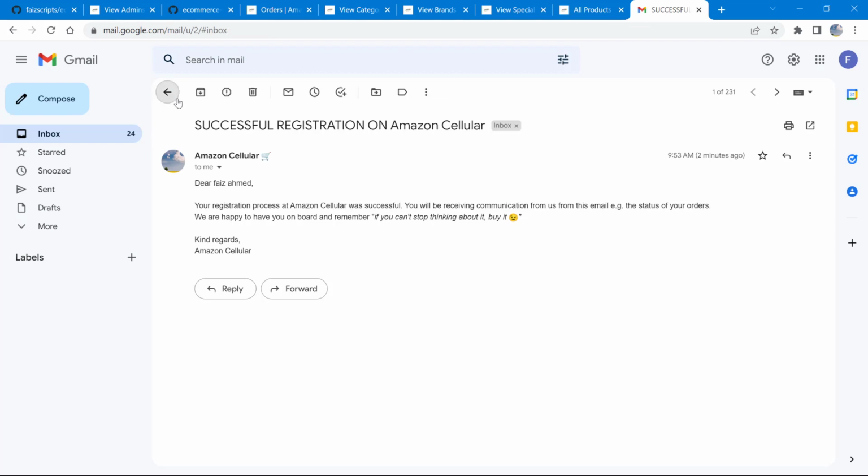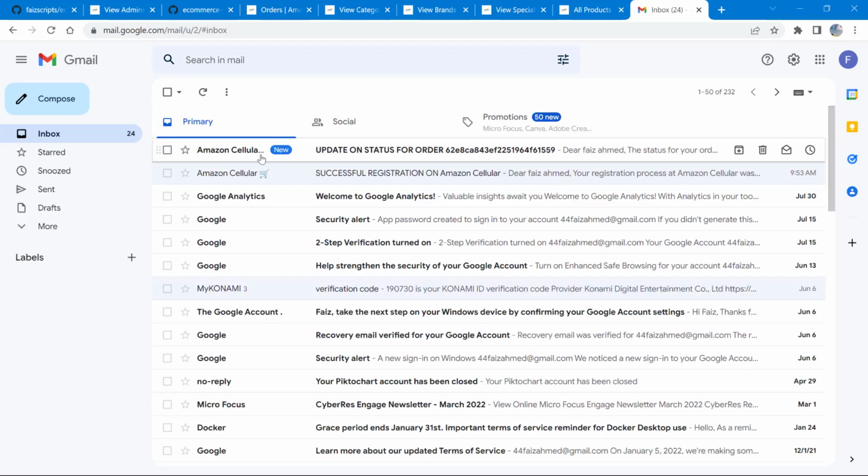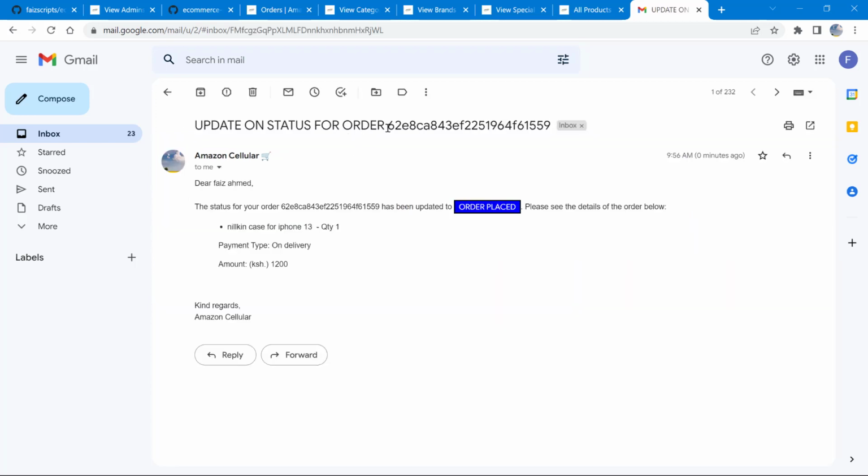So here's the customer email, and then you can see a new email from Amazon Cellular: update on status for order, then the order ID. So here's the product that the order was placed for, the payment type, and the amount. So the status is at order placed.